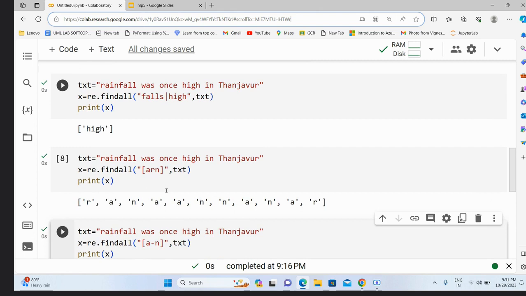Okay. For the same txt, we are writing re.findall of, in double quotations, "fall or high", comma, txt. This is either-or. If fall is there, it will find a match and it will print. If high is there, it will print. So in the given txt, fall is not there, only fall is there, so it will not be printed. High is there, high will be printed.